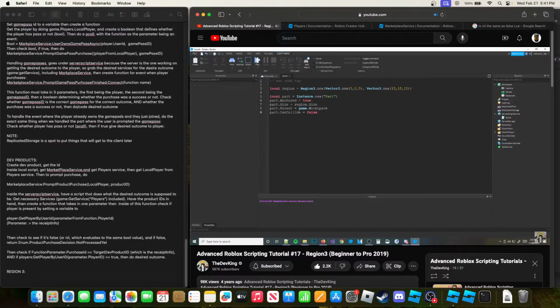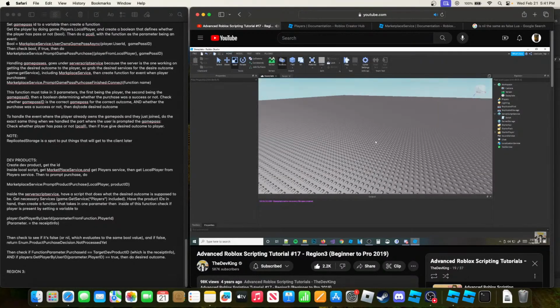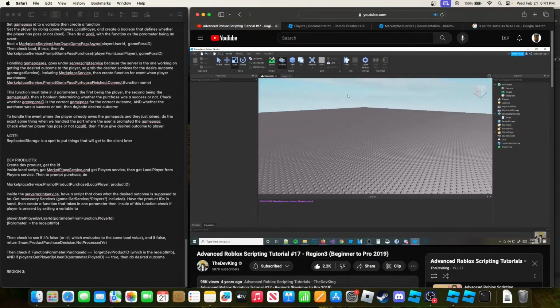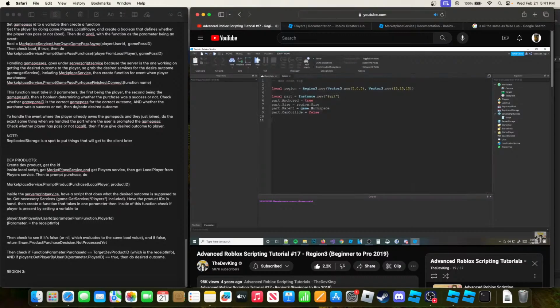Okay, so now we're going to actually make the region do stuff. We're going to make it like a little .Touched event. I'm pretty sure that's how the Roblox built-in .Touched event works with Region3s. I'm not sure honestly, but I would assume so. But anyways, we're going to do while true do, and we need to put a wait function in there.